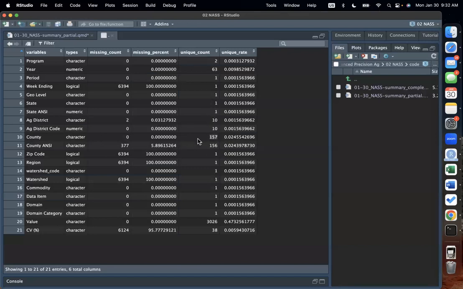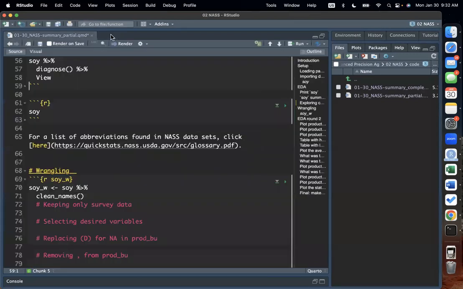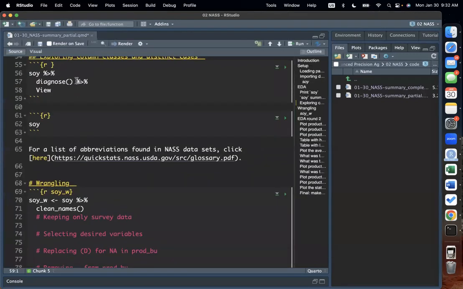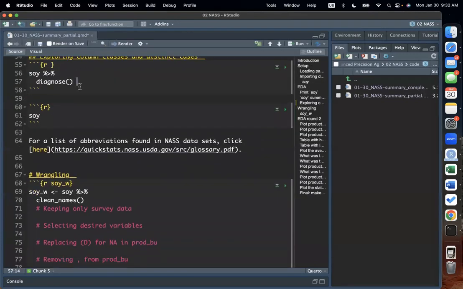But something that I just want to show you that caught my attention here is that program has two different unique values. And I just want to explore that a little bit and see why that is. So I want to close this tab here and just keep going. I'm going to delete the view here because that was just for us to make it easier to see.